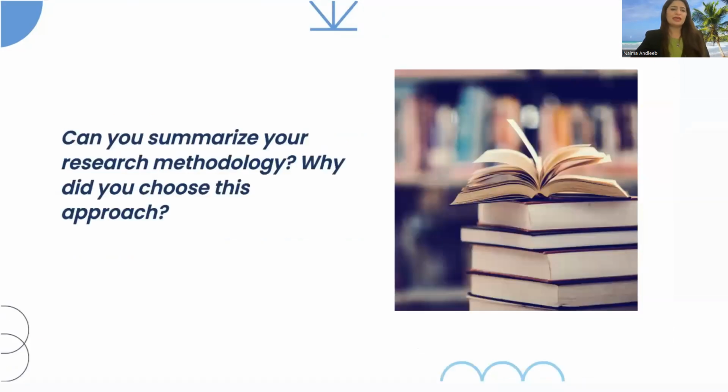Okay. Can you summarize your research methodology? Why did you choose this approach? This is a very important question. Once your panel comes to your research methodology, they always love to ask this question: what is your research methodology, or can you sum up your research methodology in a few words?